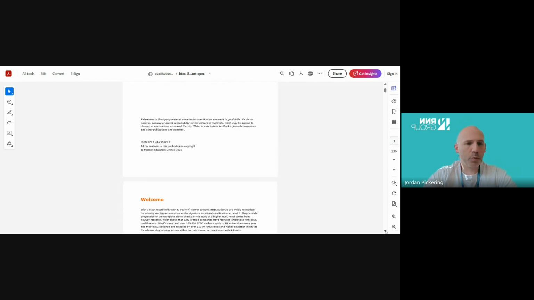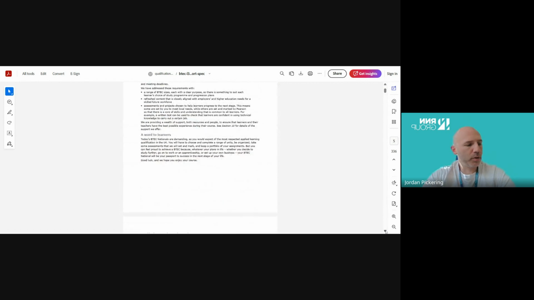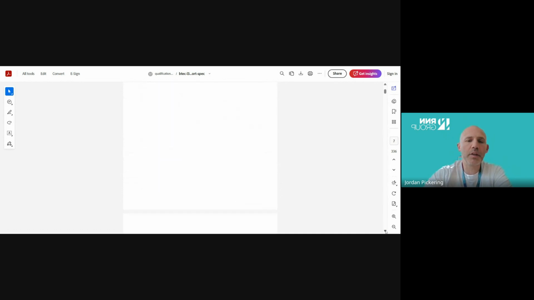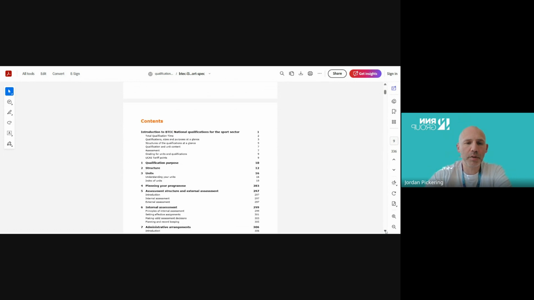Within these specifications as well, it provides you with the detailed qualification purpose, the structure, and tells you the units and assessment requirements. It'll also look at things like why they're doing it, what's the rationale, and it'll tell you the different guided learning hours and the structure. For example, if there's any external assessment, any internal assessments, what you need to be doing in regards to checking the learner's work, mapping. So everything that you need will be in this specification.